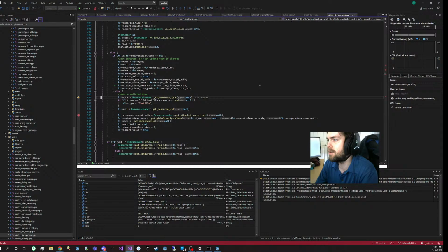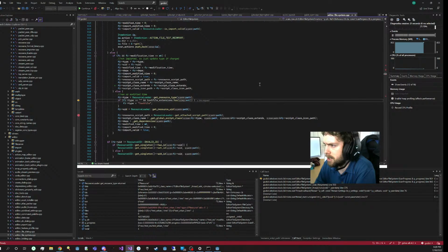Let's see. Maybe it didn't trigger because the structure of the file didn't change. Like the data changed, but the properties didn't change. But the modified time of the file still should have been updated. So I don't know why it didn't trigger the scan. Whatever. And it's supposed to trigger a scan anytime you come back to the editor anyway. I don't know why it wasn't triggering earlier. That's bizarre. Okay, resource type. Resource loader get resource type for the file type.